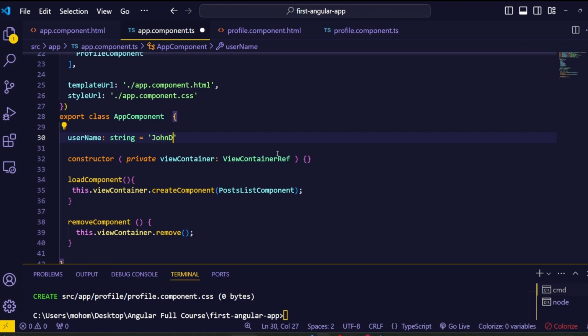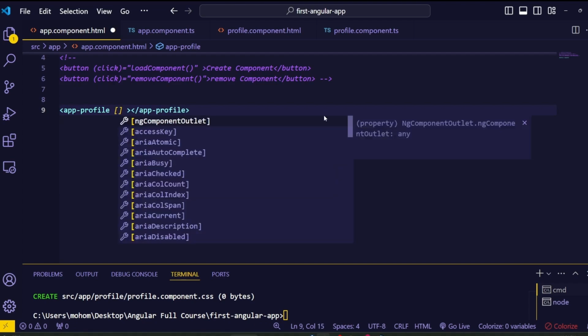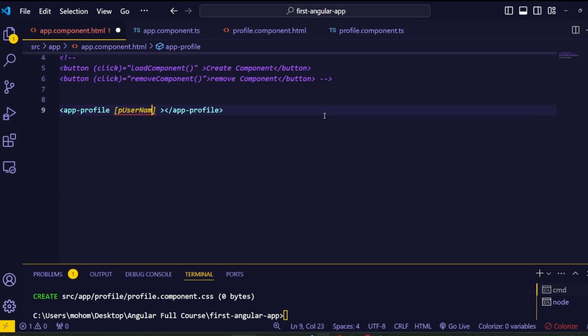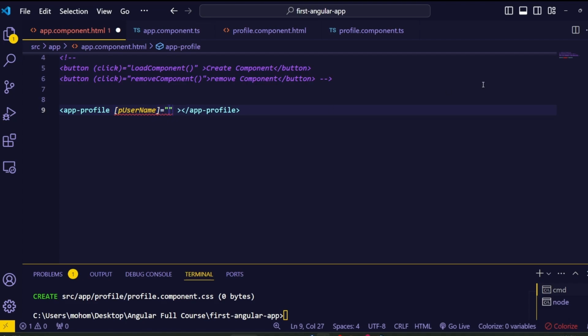Next, let's send this username to the profile or the child component. How do we do that? We simply bind that to this component selector. So inside this, add square brackets and add a new input variable named something like p username. This p stands for parent, right? So next, assign this to the username variable that we defined inside this app component.